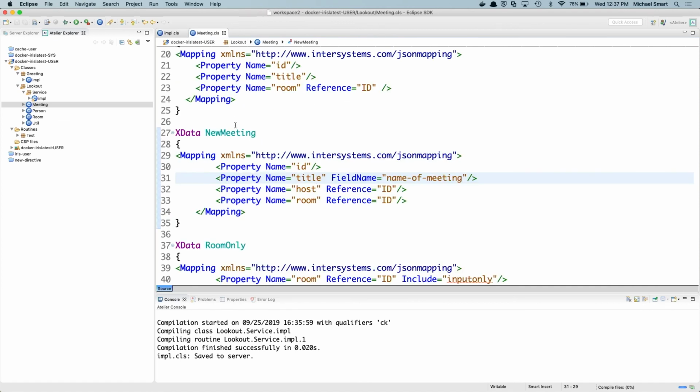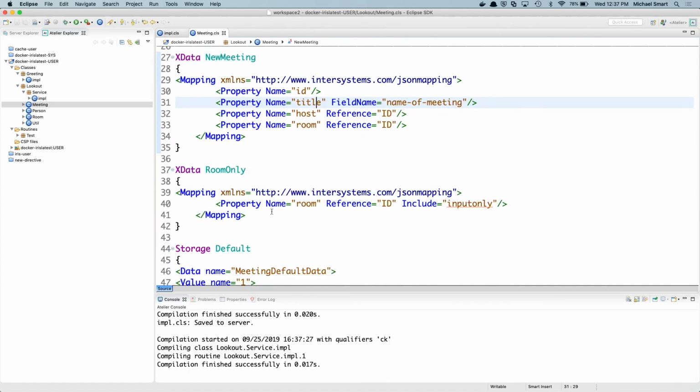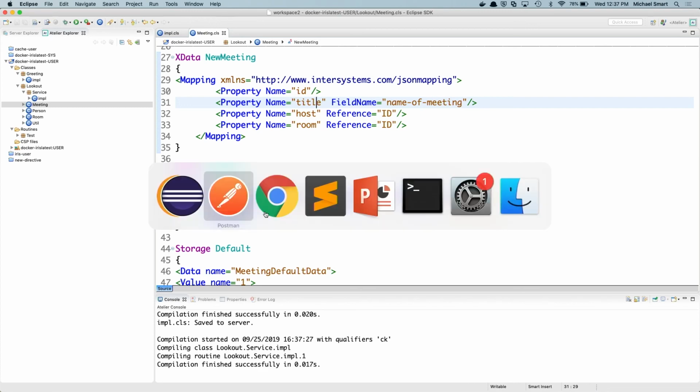So you see the room only mapping. The only field referenced here is the room, referenced by ID. And it's an input only parameter. So I couldn't use this mapping to export. That's just if that's your preference and you want to restrict certain mappings for certain things, you can do this. Like maybe the ID is something that would be input only, let's say, or output only. You have the option to go either way.